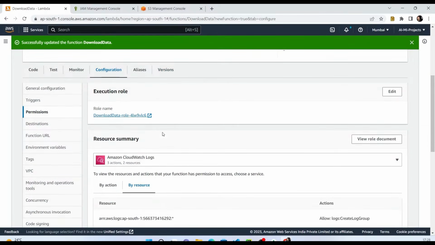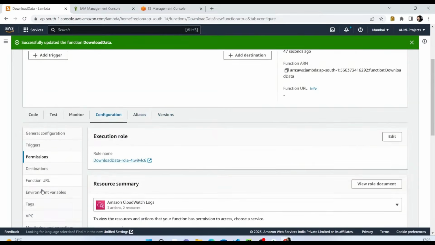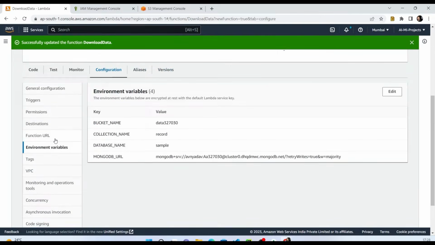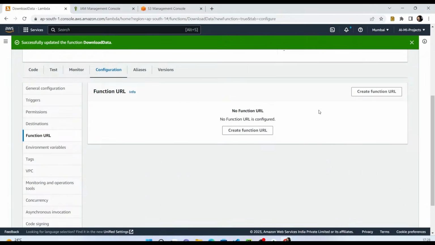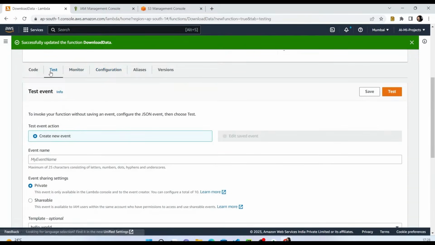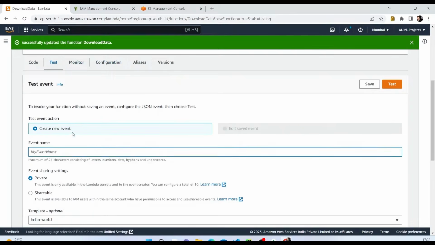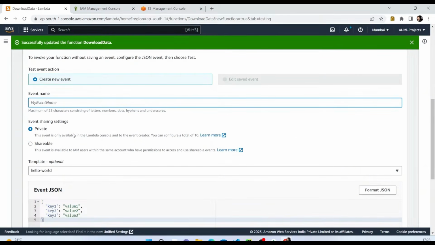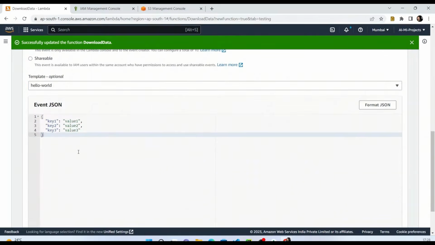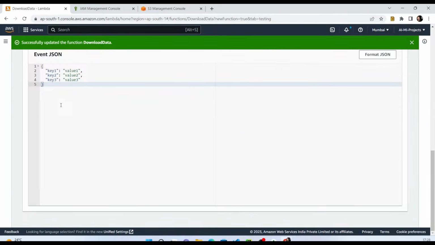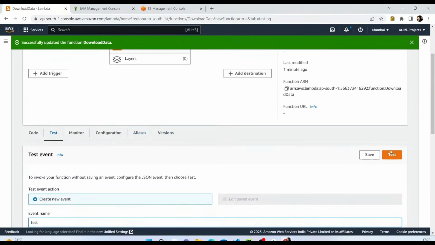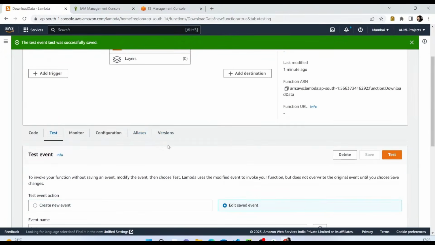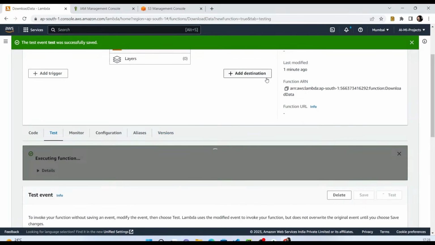So with this we are done. We have also set all the environment variables that are required. And in case you want to invoke your function using a URL, this is how you can create a function URL. But right now we just wanted to test whether it is working or not. And yeah, for the event name, you can give any event name. So we'll just write test event. Any information you want to share, you can share it from here, but we are not interested in that. I'll just quickly save it. And if everything is fine, it should work.